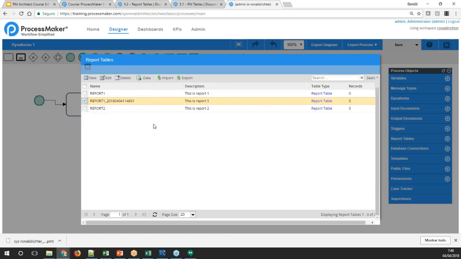Okay, so in this case, this worked just fine because I have the process in my system. It's a report table for a specific process, the one I have here, which is Dynaforms 1. But what happens if I move this into a different server or workspace? For instance, one of yours, maybe yours are called different. Maybe you don't have Dynaforms 1, maybe you have any other name. So these report tables are related to a specific process.